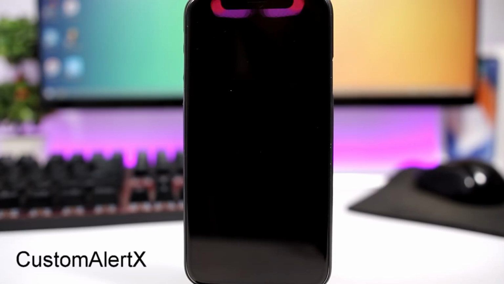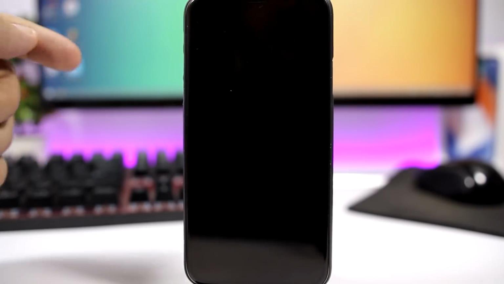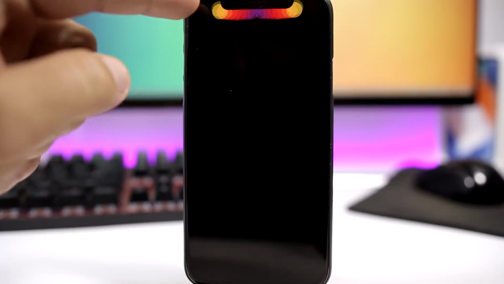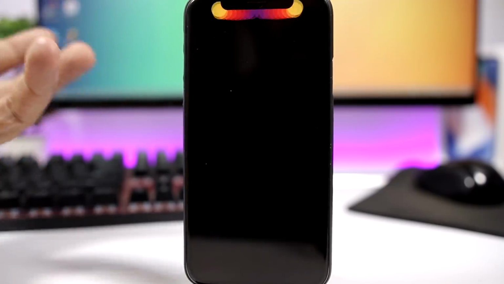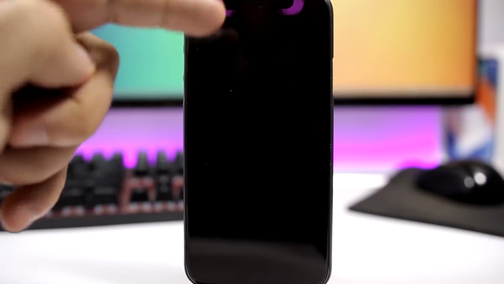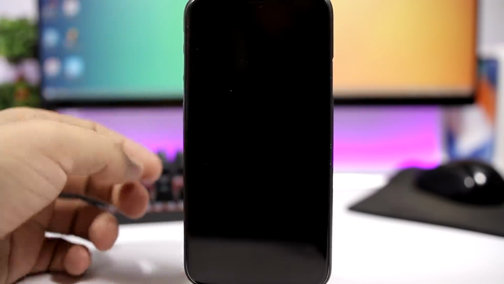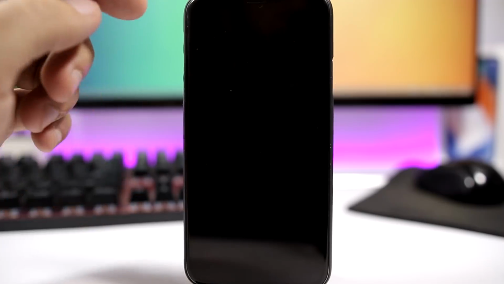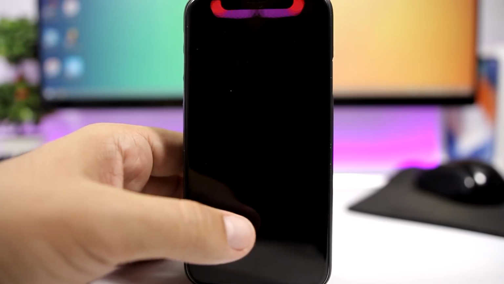Custom Alert 10 will bring these awesome notifications right here on the iPhone 10. As you can see, you will have this animation right there at the notch. It looks pretty cool. So when your device is locked, you will get this animation, or if you choose to, you can have a border around the screen light up when you get the notifications on your device. So it's pretty awesome. Of course, you get this notification right here, but if you want to take a look at the real notifications, you just tap on the screen.